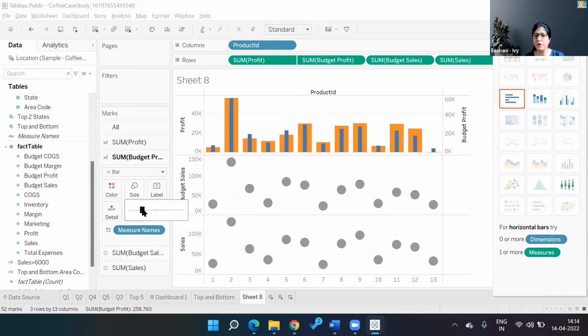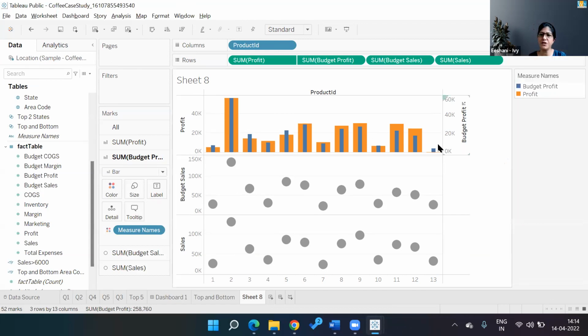Okay, this is another way of presentation in which you are able to see, if I have to read this data, budgeted was this much and how much profit we made was this much, right? So in a few places, we have seen that our profit was less than the budgeted profit, especially in this product. Product number 13 has been one crucial product in which the budgeted profit is way higher than the actual profit. So this could be one way of doing it.